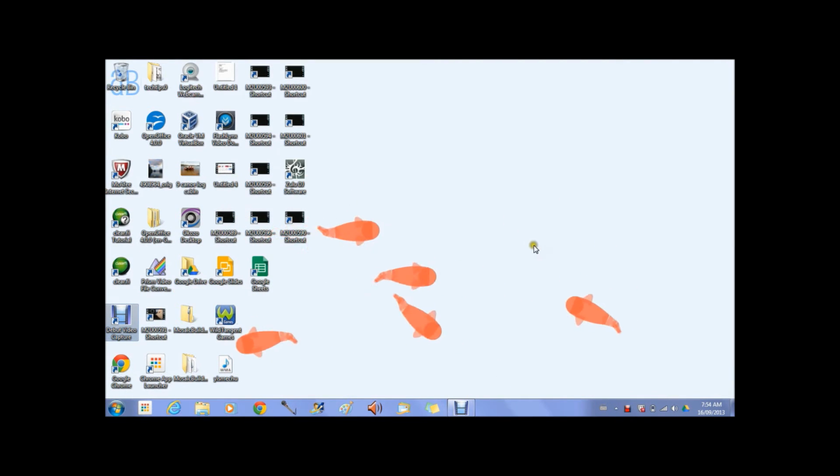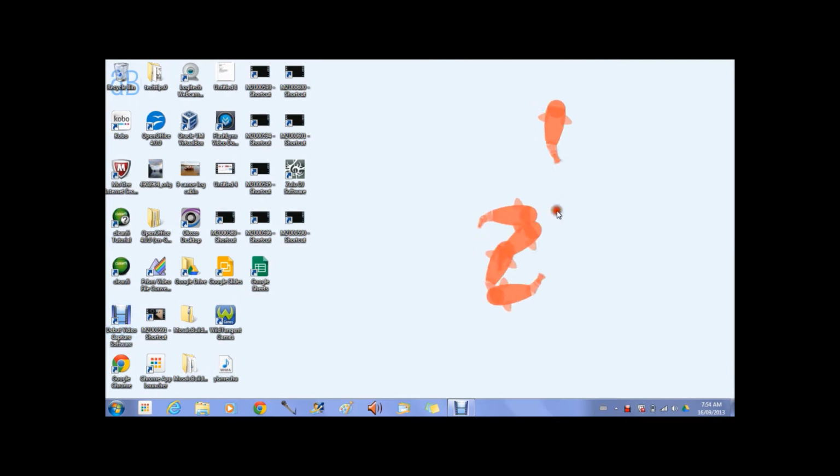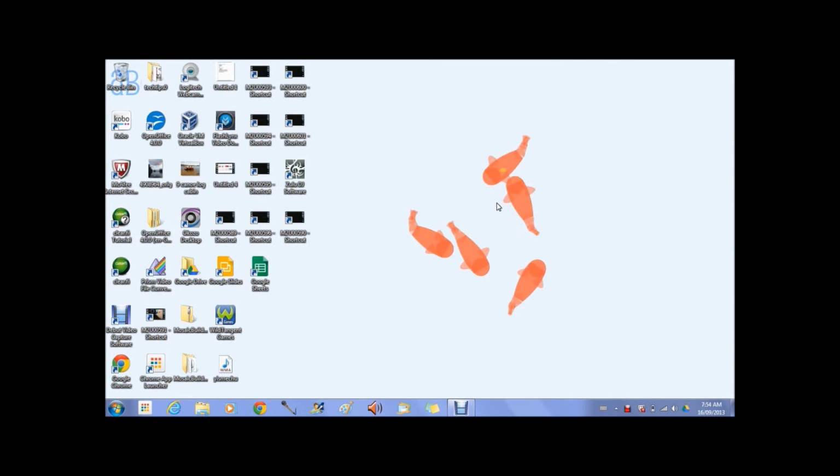Who knew the day finally came where we can actually have fish on our desktop and we can feed them goldfish, we can feed them. Stay tuned for more info.